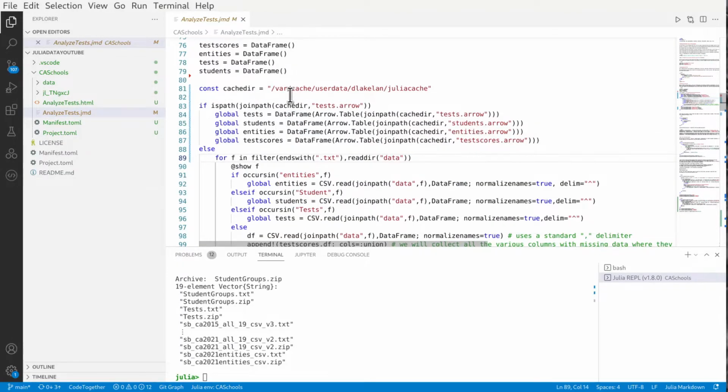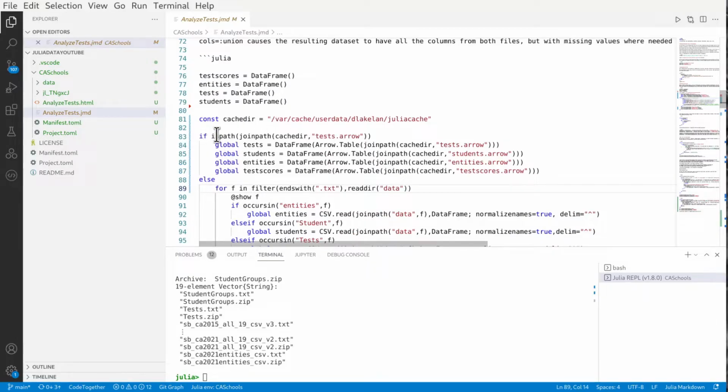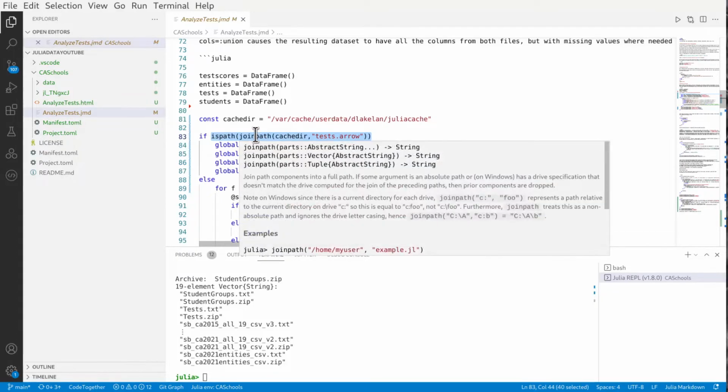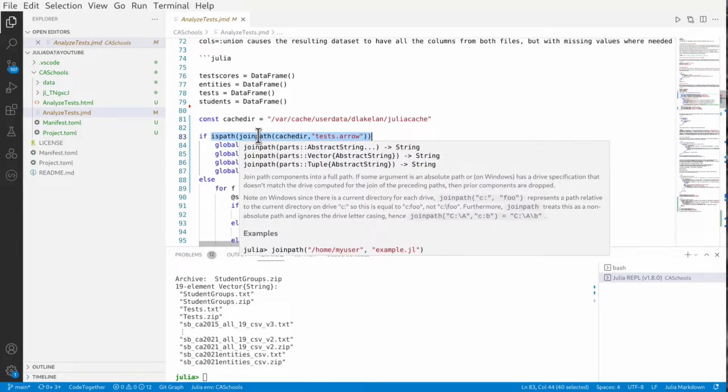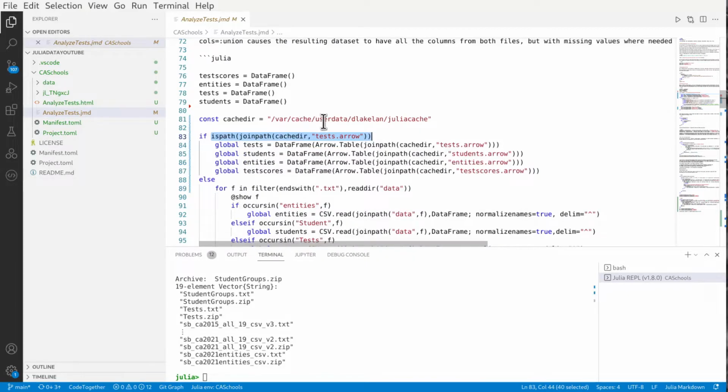Okay, so I've got the cache dir. If it's a path, tests.arrow in my cache directory. So I join the path, the cache directory and the name of the file joined together. This function handles it no matter what operating system you have. So if the separators are / or the separators are \, it'll handle that. It checks to see if I've got an arrow file. If it does, it tries to read all the arrow files.